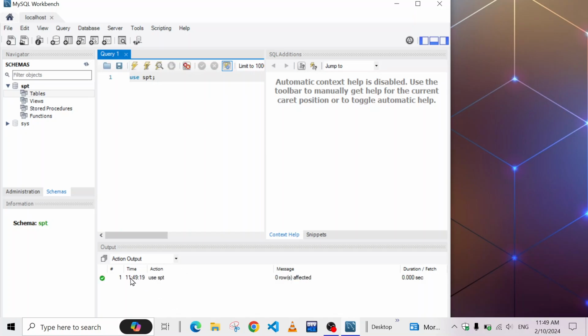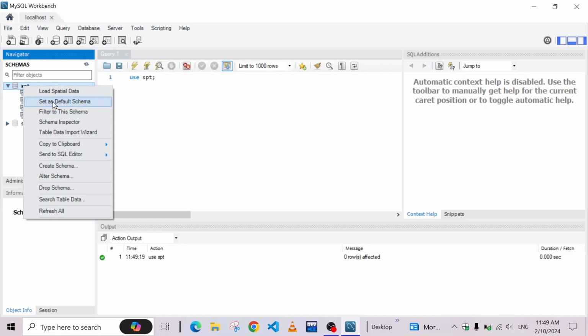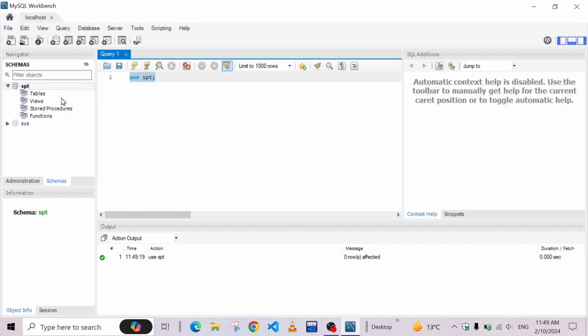When you run it, you can see the command is green at the bottom. It shows that it is working, meaning no error at all. Now it is highlighted, or you can right click it and find Set as Default Schema. If you click it, that also works, and it will be selected. In this schema there is no table, so I'm going to create tables here.